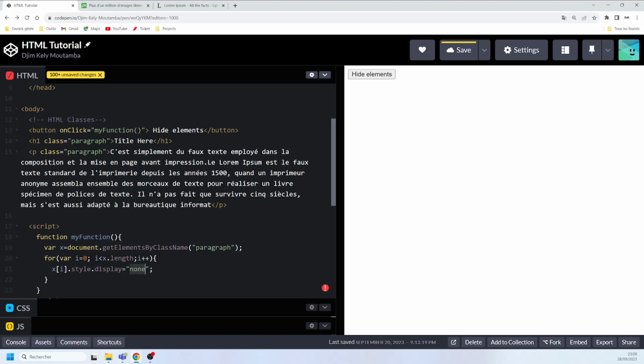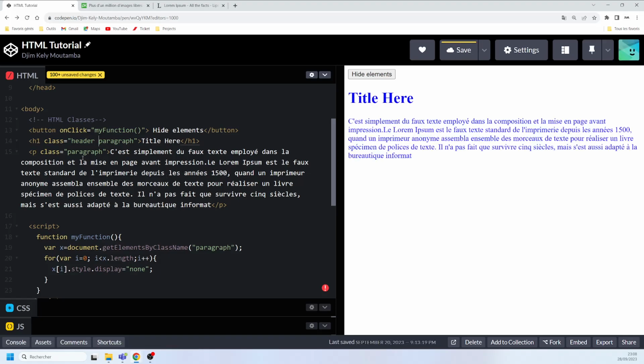Okay, and we can also talk about multiple classes. You can use multiple class names, more than one, with HTML elements. Okay, these class names must be separated by a space. Say, for example, here in the header we can have another class name that will be header, but it has to be separated by some space.